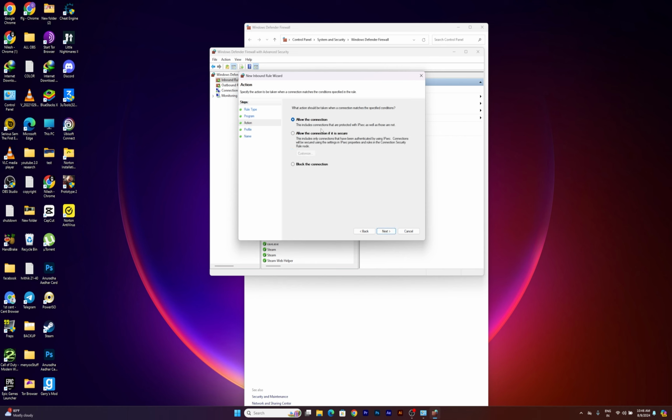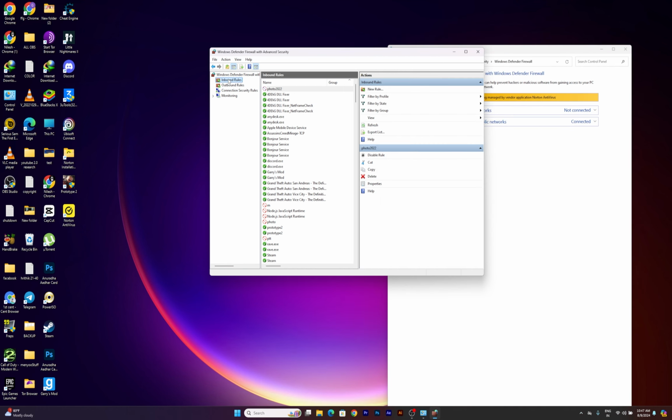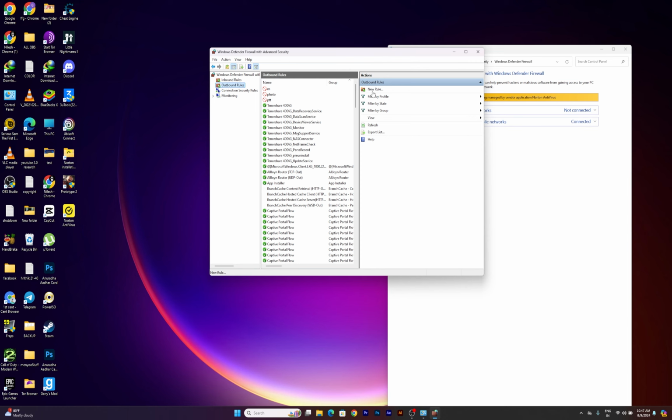Next, we have to tap this option, Block the connection. Next, and just type any random name. Let me type photo 2022. It doesn't matter what you type. Then finish. Then you have to do the same for the outbound rules. Tap here, and do it again, same as inbound rules, for outbound rules as well.